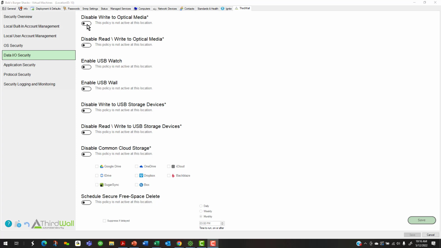First policy, let's stop people from writing to any optical media. No more DVDs or CDs, they're done. Now notice how this one's grayed out. You have to choose one or the other, mutually exclusive for obvious reasons. There are 4 different options for restricting USB storage devices. This one is the most restrictive. No more reading, no more writing to any USB storage devices. The mouse will work, but the data stick will not.